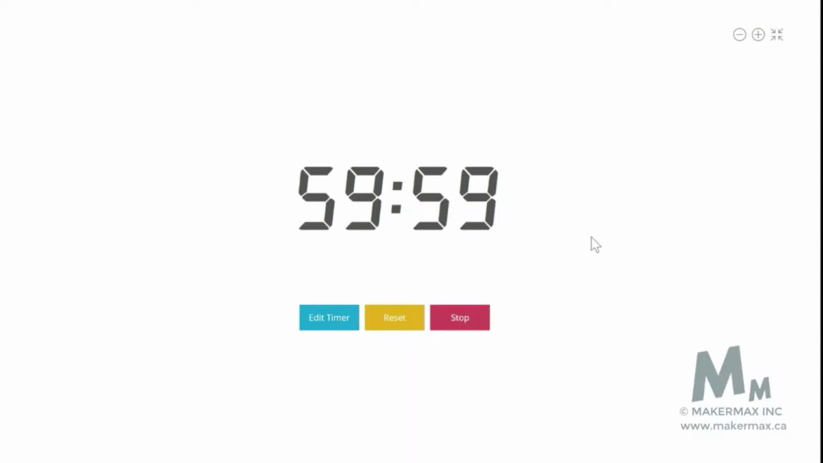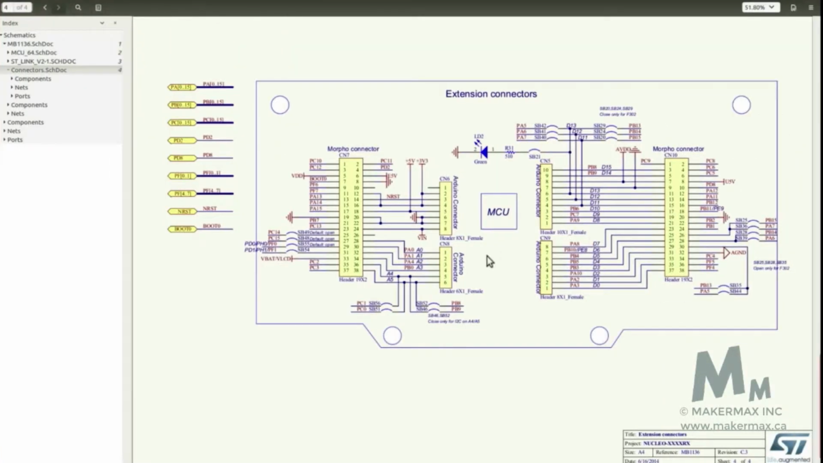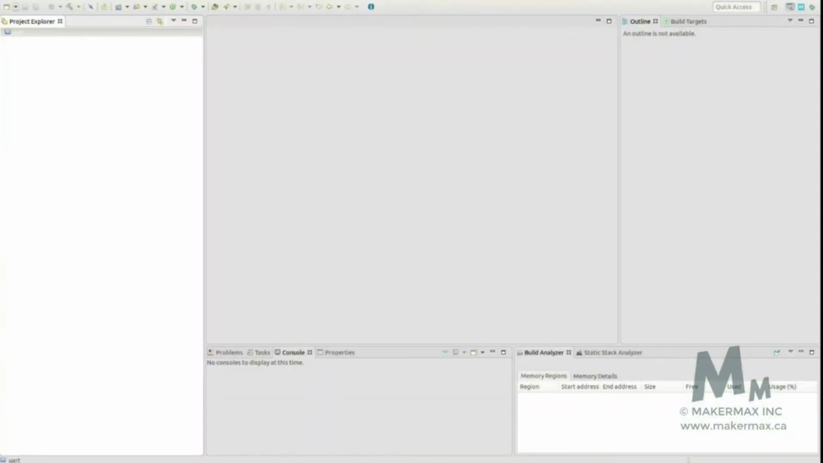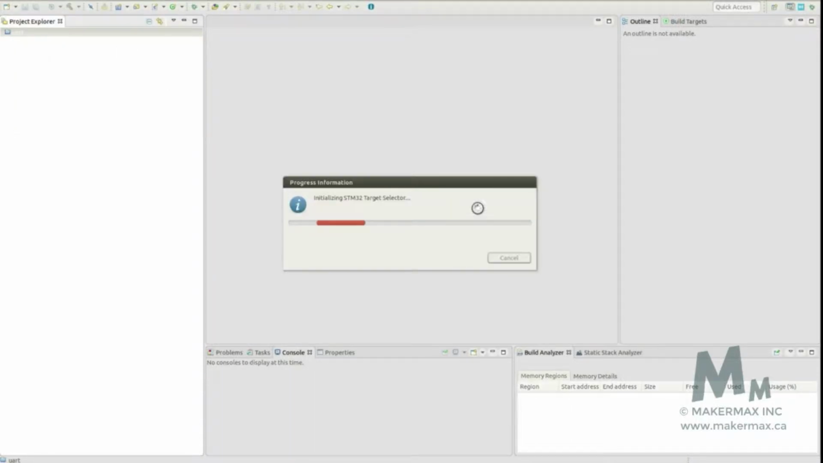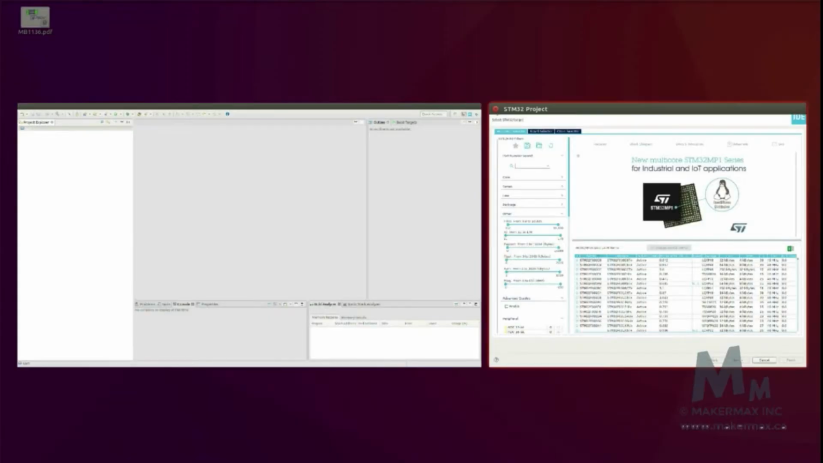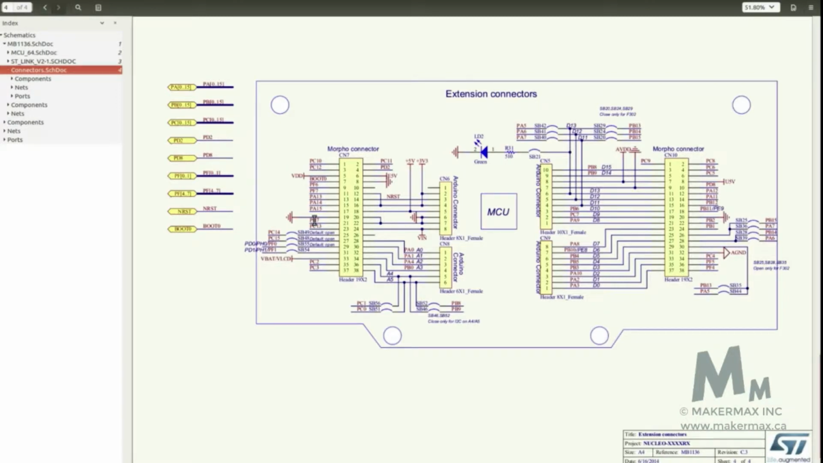Okay, we have the clock running. The first thing I need to do is figure out which I2C connections I need to connect to each other. For that, I'm going to go to the IDE and open up a new project. While this is loading, I'm going to go to the schematics and just get acquainted with the morpho connectors.